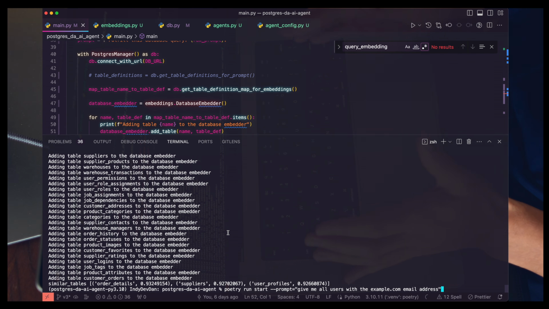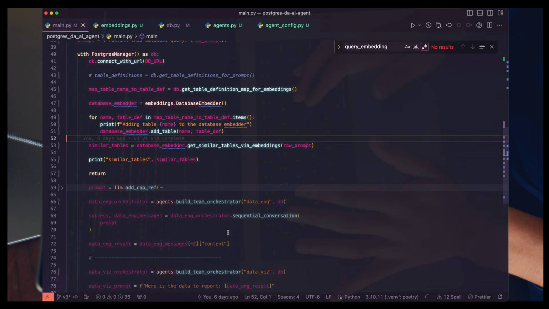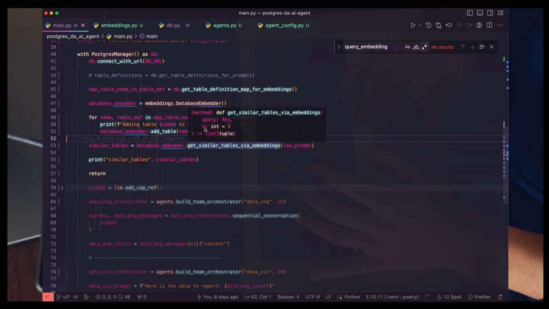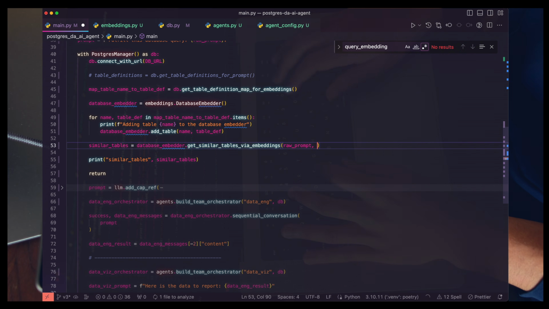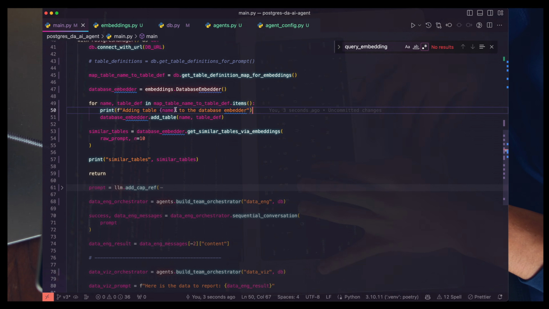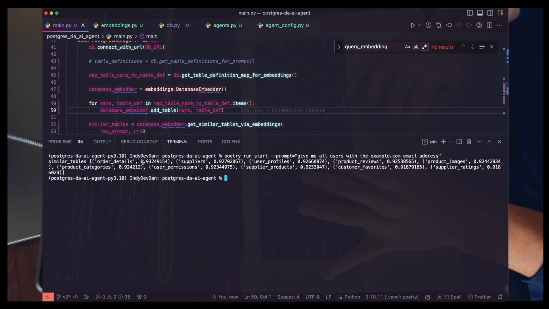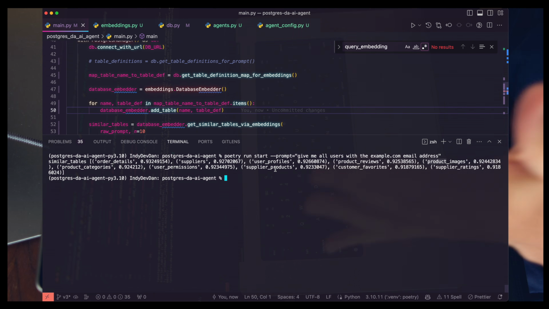So what can we do about this? We're actually completely missing the users table, which we need to query on. So let's make a couple tweaks. In our get similar tables via embeddings, we have an integer here that specifies how many tables we want to pull in due to the similarity, right? So let me go ahead and just bump this to, let's just say, 10 tables. Let me remove this add line and let's rerun. Let's check out our list. We now have order details, suppliers, user profiles, product reviews, product images, several other tables here. Again, still no users.